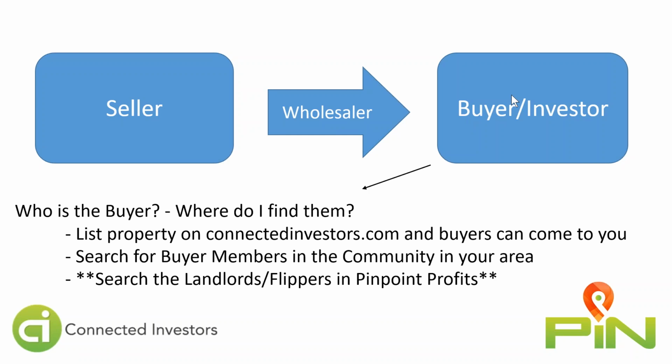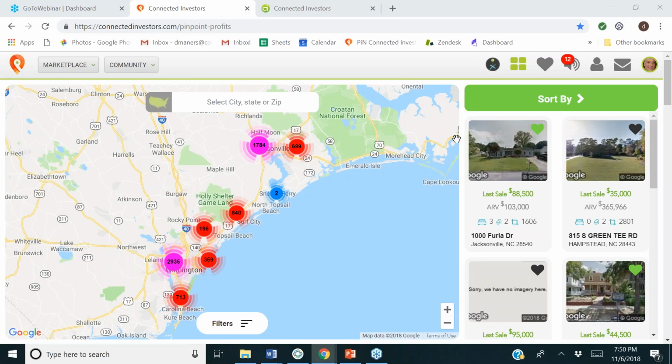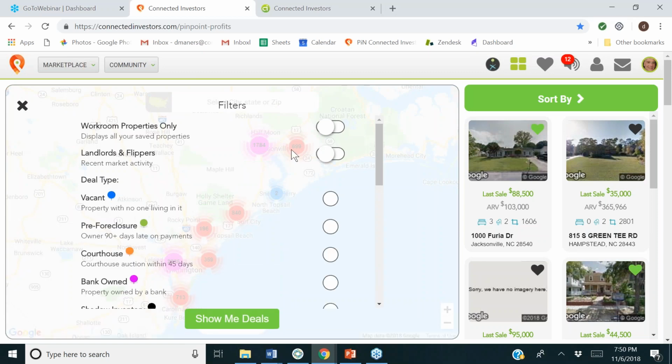That's really, really cool through that landlord situation. So let me just jump over there real quick one more time and show you that landlord flipper in PIN. Again, these are not necessarily members of Connected Investors. Through PIN, these are individuals who have bought properties. So let's take a look at what you would do to search for those, for those who are new to PIN or maybe haven't searched this yet. You simply click on filters. Right here, you see the landlord flippers. You simply turn it on. See landlord flippers, recent market activity.